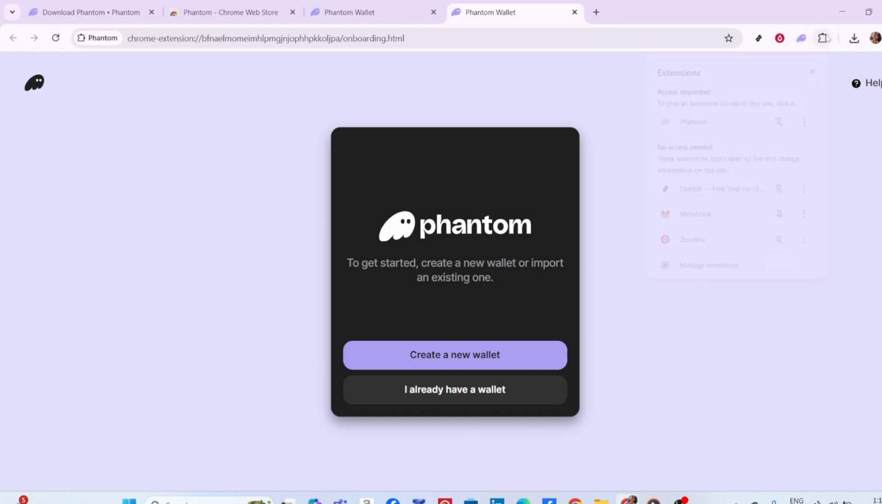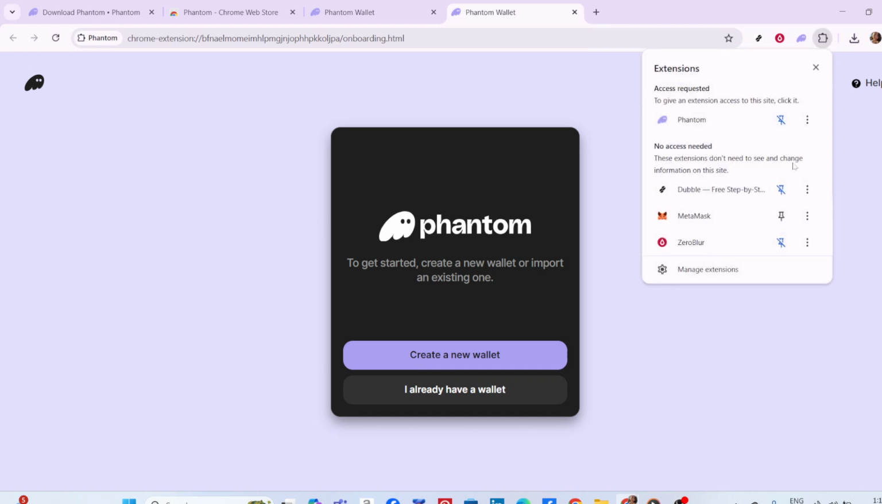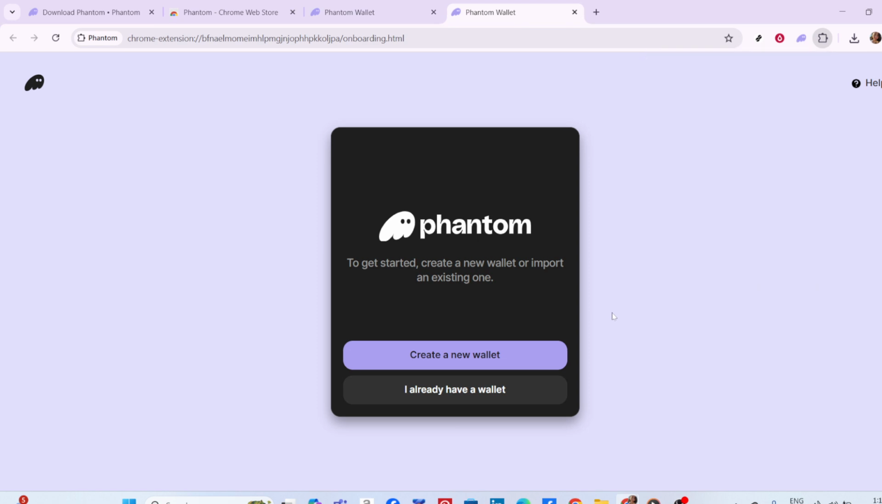By following these steps, you've opened up a new world of possibilities within the cryptocurrency space, all from the comfort of your browser. The Phantom Wallet is a secure, convenient, and easy-to-use solution that fits perfectly into the fast-paced digital age. Thank you for joining me today as we dived into setting up the Phantom Wallet extension. Now, you're ready to explore all its features and manage your portfolio like a pro.